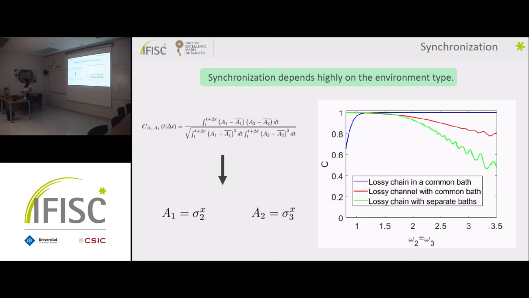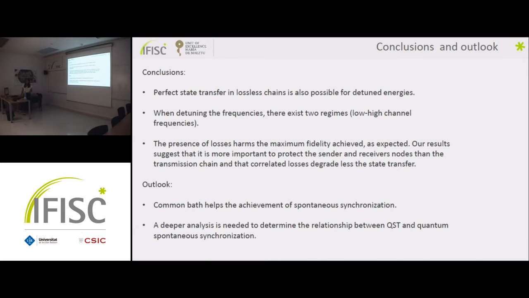should be performed. So just to sum up some conclusions. First, perfect state transfer in lossless chains is also possible for the tuning edges, and it has never been reported. When tuning the frequency, there are two regimes: the low channel frequencies, in which the hyperbolas and the lower points appear in the lossless system, and the steady state for the maximum fidelity for high channel frequencies.